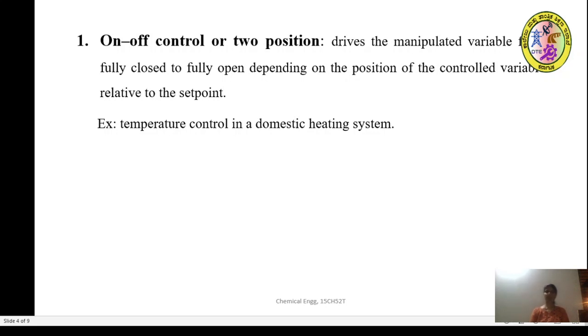And in this control action, the manipulated variable is changed either to the maximum value or minimum value depending on the controlled variable. Are you understanding? So the manipulated variable will be changed either to the maximum value, that is fully closed, or the fully open minimum value, depending on whether the controlled variable is greater or less than the set point. So that is what is given on the position of the control variable relative to the set point.